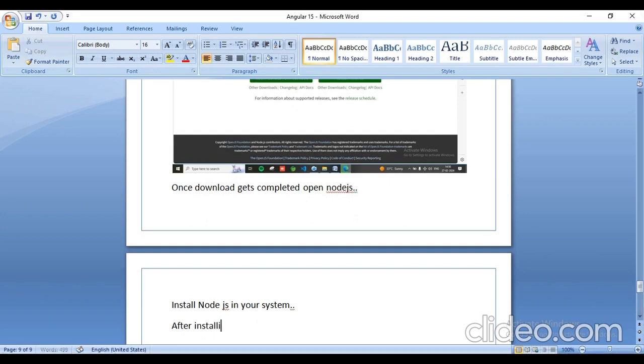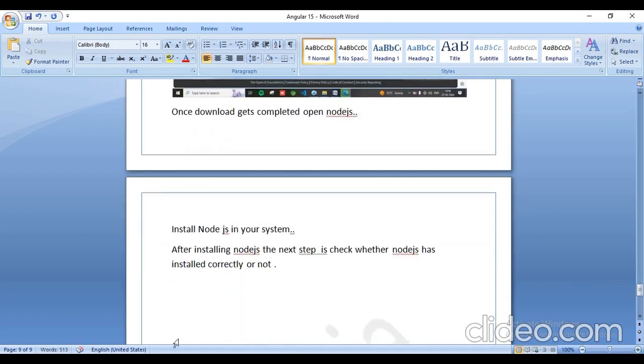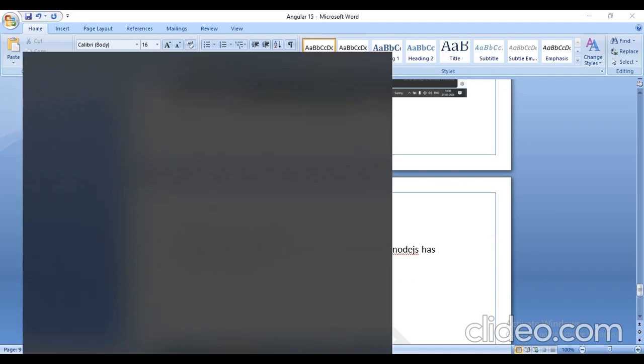After installing Node.js, the next step is to check whether Node.js has been installed correctly or not. Okay, so we have to check whether Node.js is installed correctly or not. So for this, let me open command prompt.